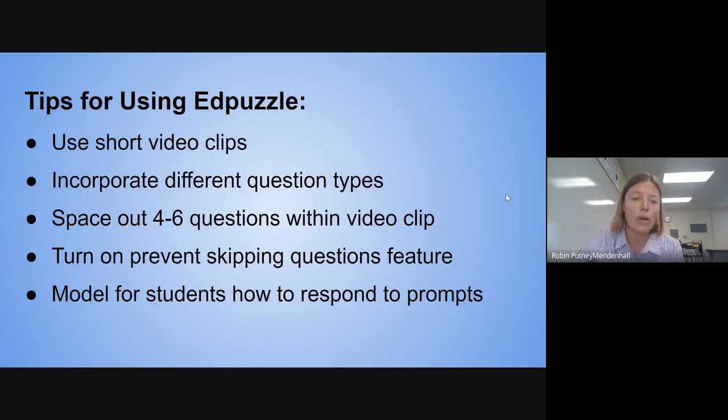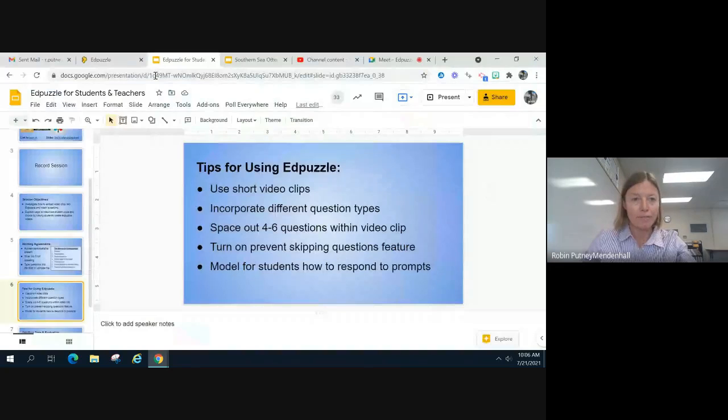One of the things that I'm going to walk you through right now is turning on prevent skipping. I think that's a really important feature so that students answer every question and watch the complete video. And of course, it's a best practice to model how you're using any new application or website with students and be very clear about how you want them to turn in their work to you, whether that's on the Edpuzzle website or in Google Classroom or somewhere else.